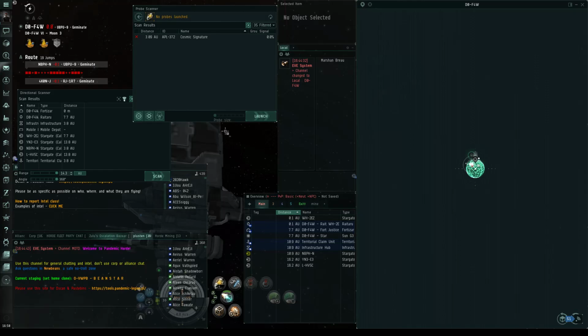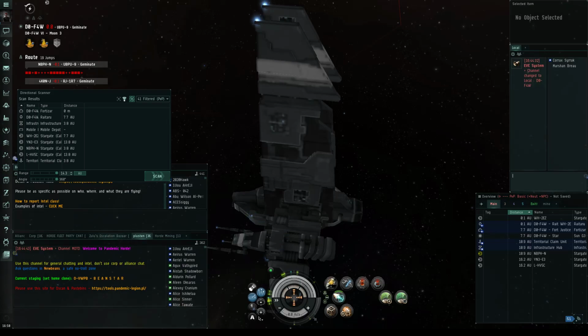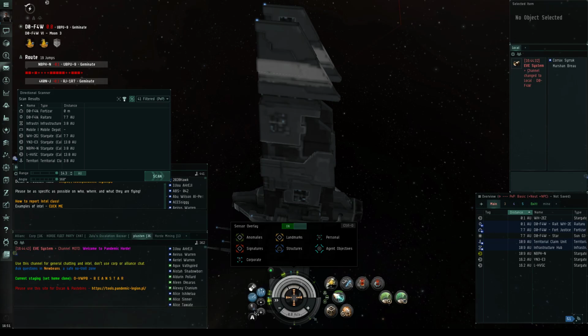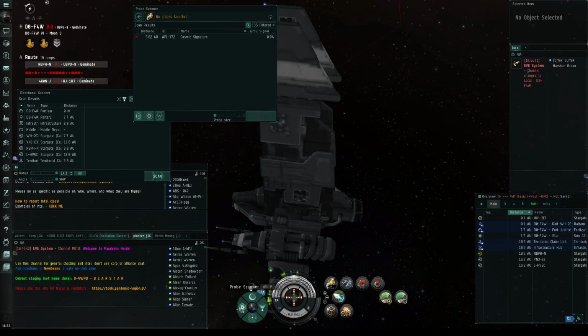One thing to keep in mind when you're doing exploration is that you're looking for cosmic signatures. The way you're going to find those when you're in space is to look for your probe scanner. You can find it a couple of ways. You can just go to the scanners, right off the side of your overview here, and that will give you your probe scanner window, your moon and probe analysis, your directional scanner, and your solar system map. What you're going to want to open is your probe scanner.